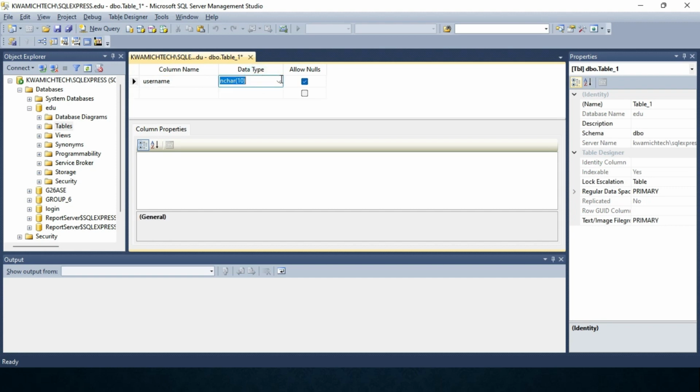Since it's a username, I think varchar will go. Varchar will do. Varchar means it accepts strings, numbers, it accepts any form of characters. That's varchar. And I am limiting it to 50 because I just don't want the users to be entering a lot of data. It's a username and nobody's name to my knowledge exceeds 50 characters. So I think 50 is good. Then I'll go to the next field.